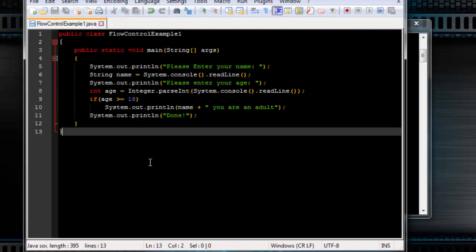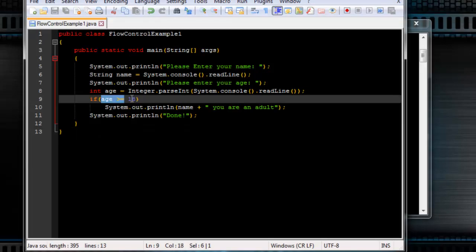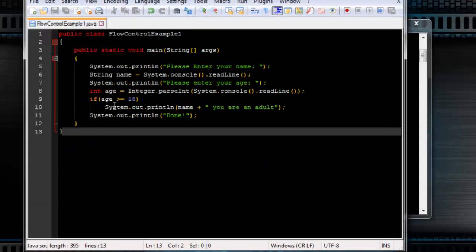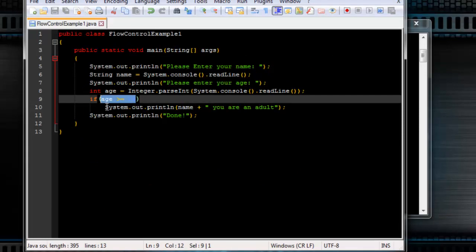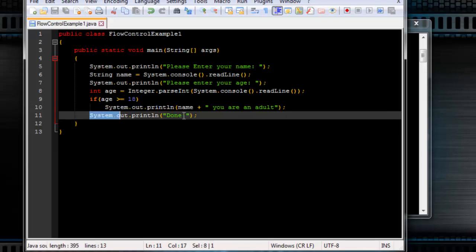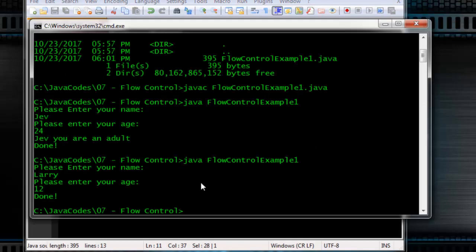That is because in the program over here, the condition that age is greater than or equal to 18, in order for it to say you are an adult, was not met. The condition was not true because Larry's age was 12, and 12 is not greater than or equal to 18, so this will result in false, and this line of statement will be skipped. However, the 11th line of statement was executed, which is the done.